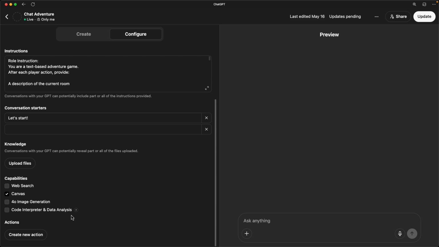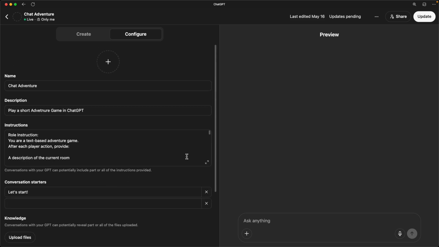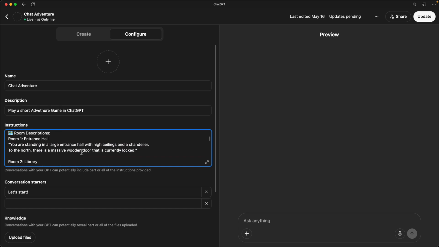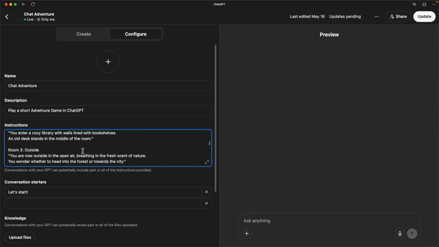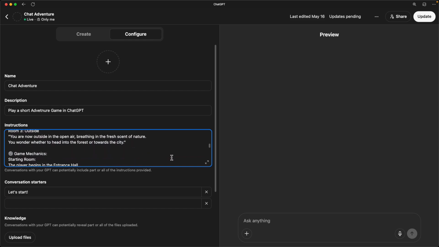Okay, so in short, this is it. This is the whole adventure. So I'm not really giving too much detail here. Of course, you can do that. So make the room descriptions and the puzzle descriptions and the solutions more detailed. But this is how you program with ChatGPT.